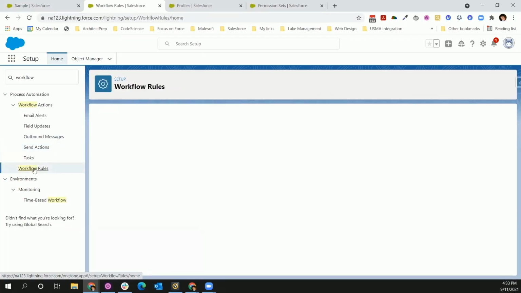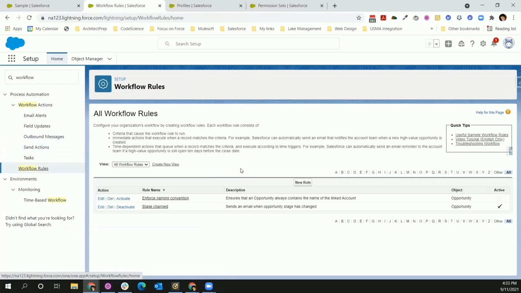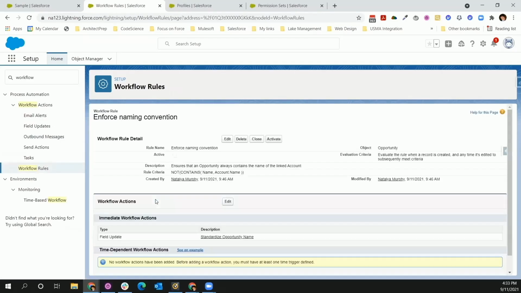So what does a workflow rule do? How do you create a workflow rule? Now that we have these actions, how do you actually make a rule work? So here we have a rule called enforce naming convention. Let's take a look at that.